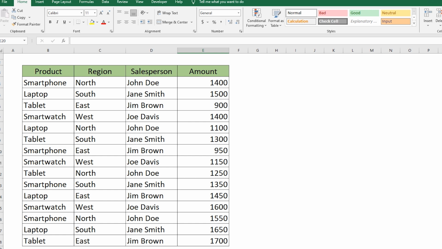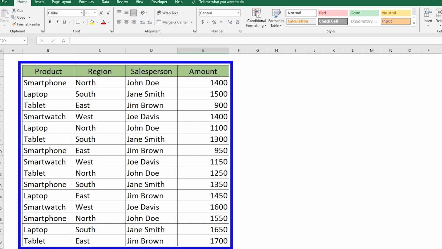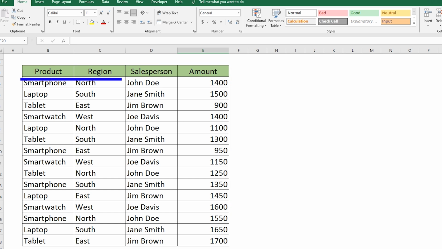Before creating a pivot chart, ensure your data is well organized. Each column should have a header and there should be no blank rows or columns. For this tutorial, I am using a dataset that includes sales information such as product, region, salesperson, and amount.